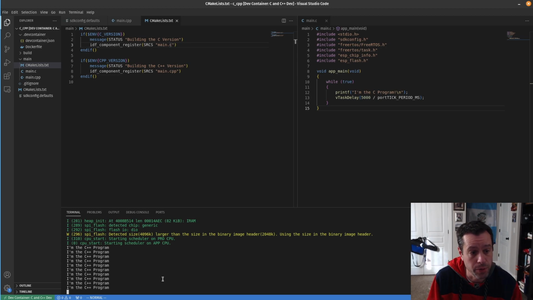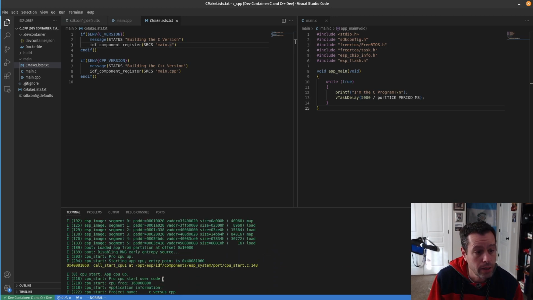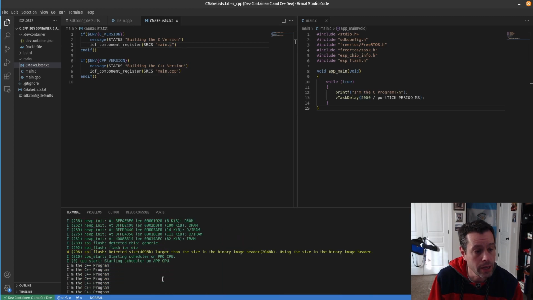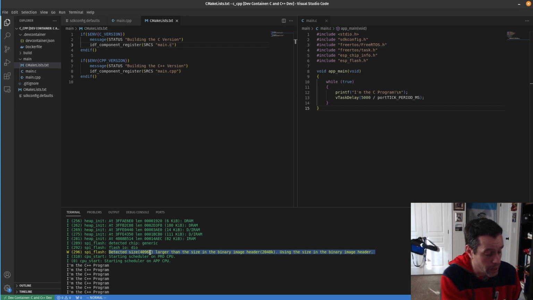Before we do that though, I just have to fix a couple of things because I hate, like I said, warnings and things like that. I don't like it. And you'll see it right here. Detected size 4096K larger than the size in the binary image, which is 2 meg, using the size in the binary image header. The chip I'm using, by the way, nothing special here. I don't know if you can see this. Yep, this is just a little dev kit.